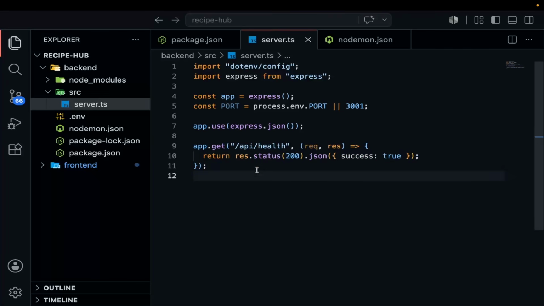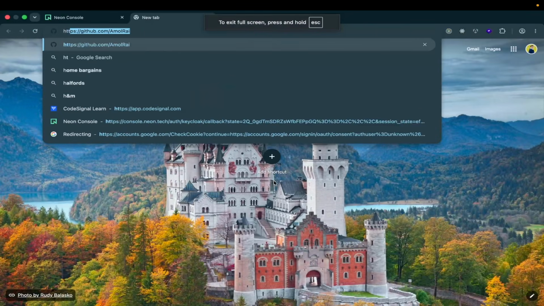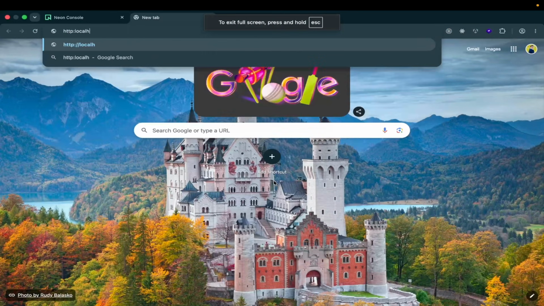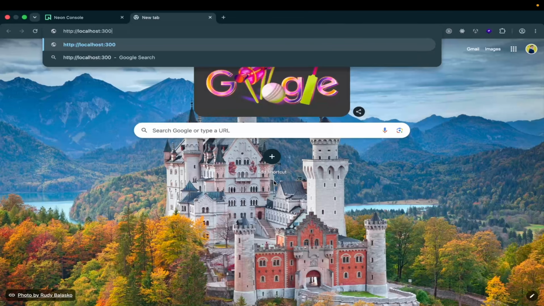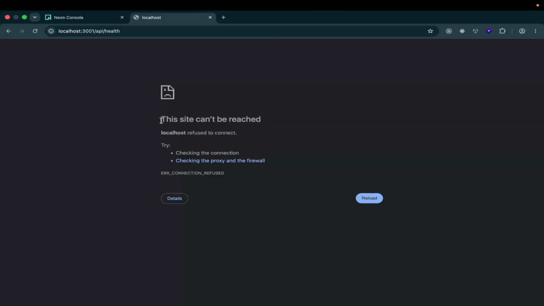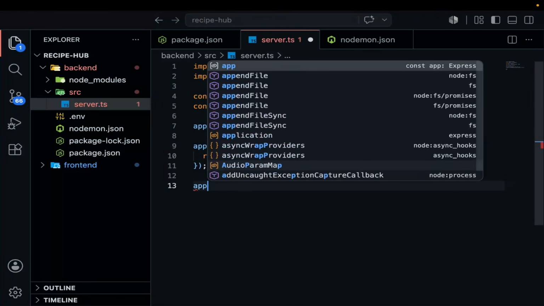Let's verify this. What I will do here on Chrome, I will say http://localhost:3001/api/health. You can see it says this site can't be reached because we are missing one thing. We have not listened to the port.